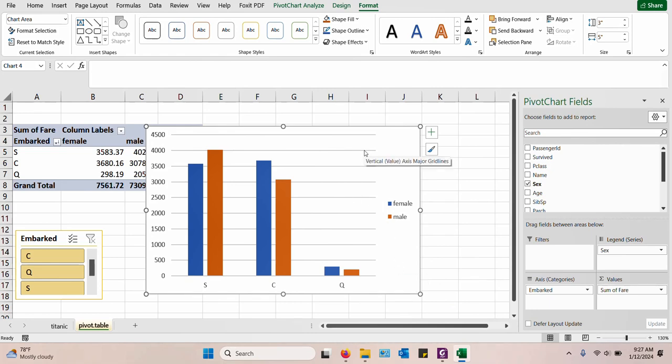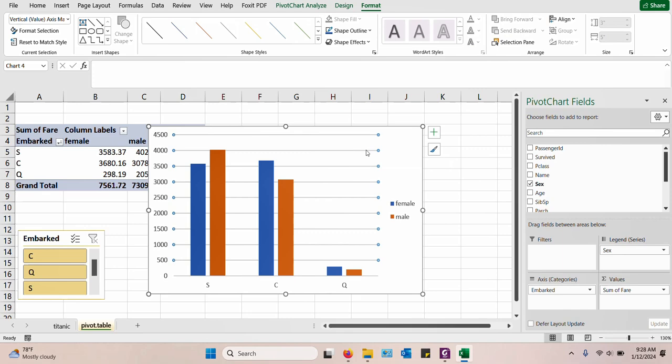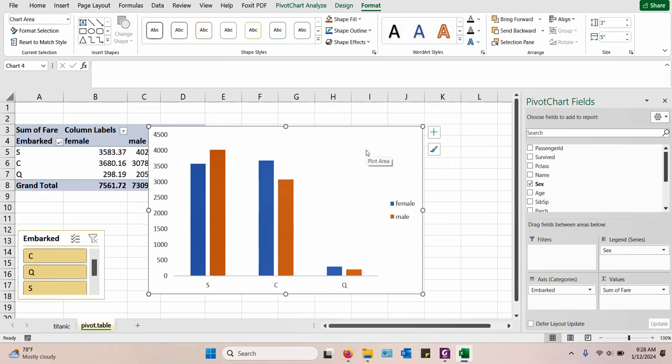Now you can as well go ahead to make other modifications to the chart, such as removing these grid lines, adding a title to the chart, any other modifications you may have. But that's it for this particular session on how to add a pivot chart to your pivot table.